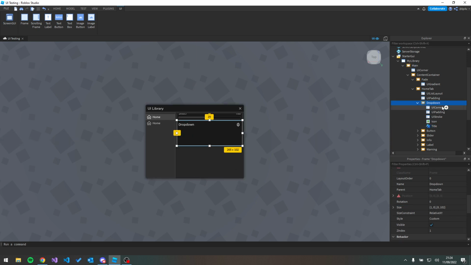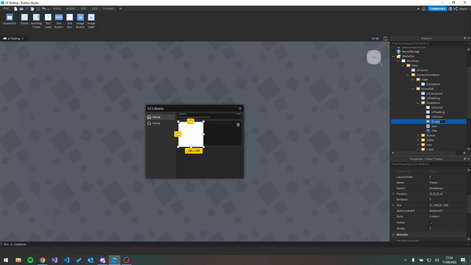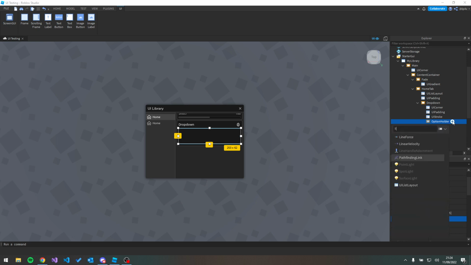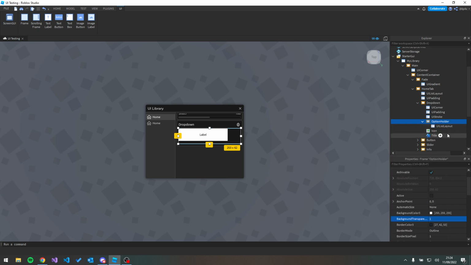Now we're gonna be able to add stuff in here. So we're gonna add a frame, and we're gonna call this the option holder, and we're gonna offset it by 26 so it has like a nice spacing, and then the size just like this. It's a little too much, like that. There we go. And make it transparent, add a list layout, and a frame, actually a text label for the option. I'm gonna call it option.